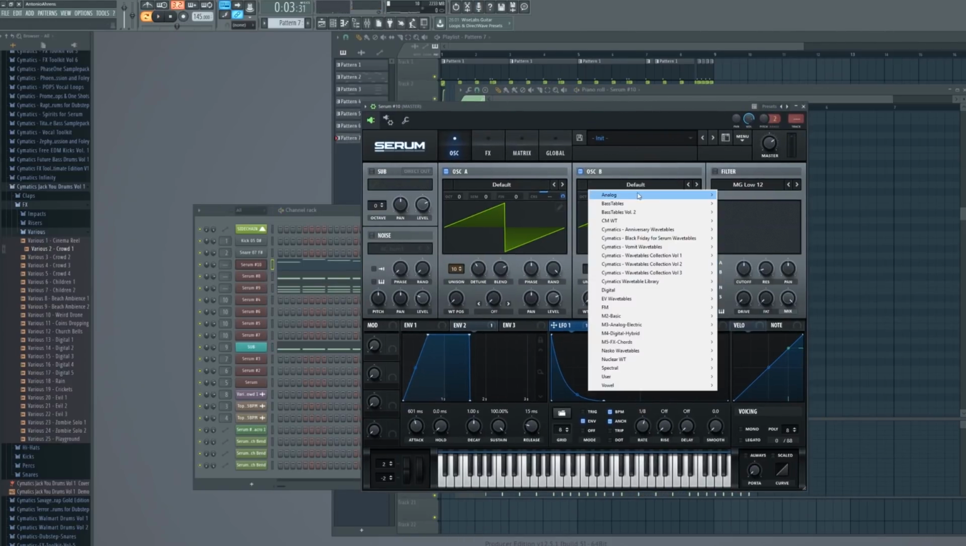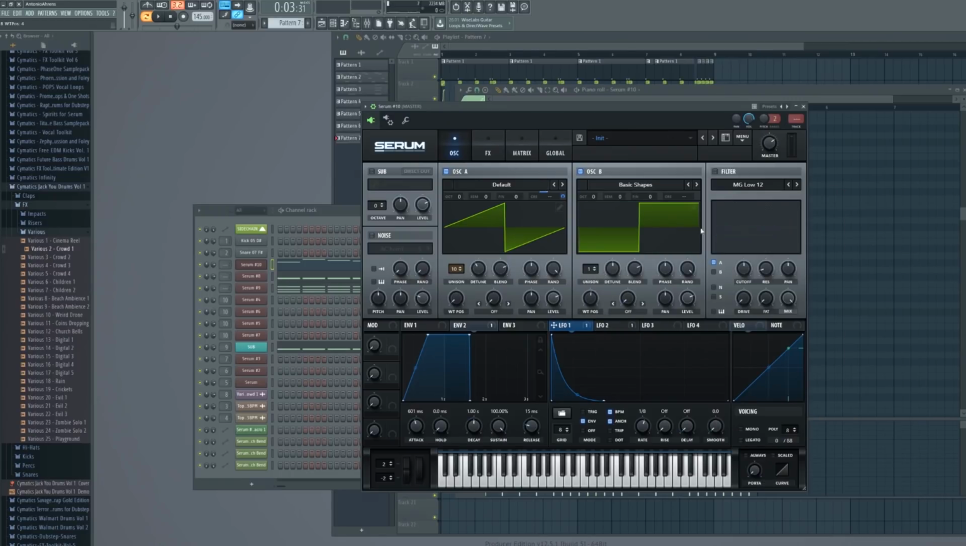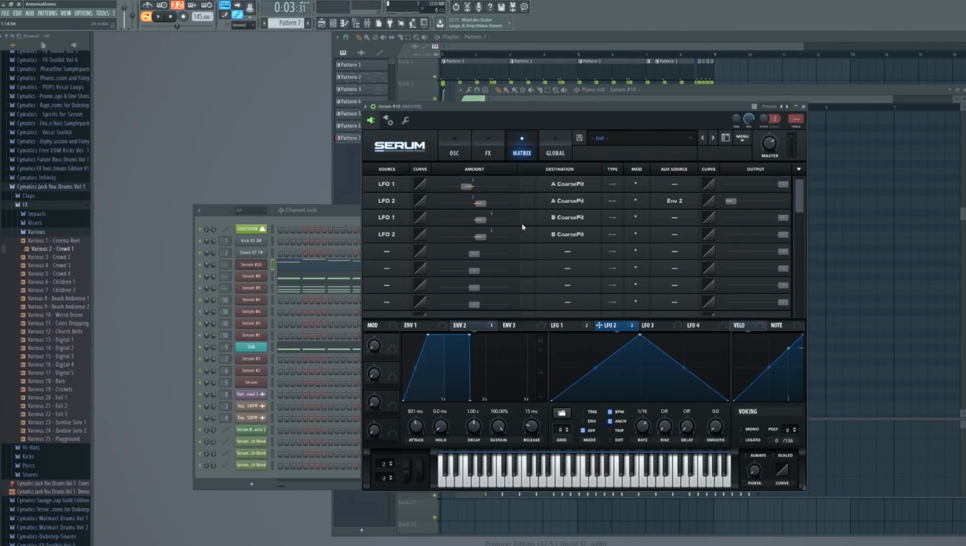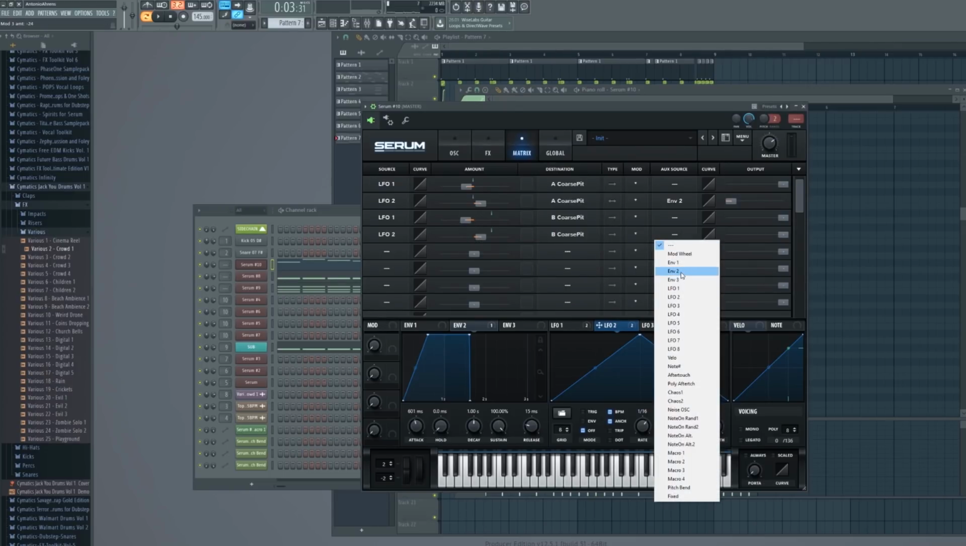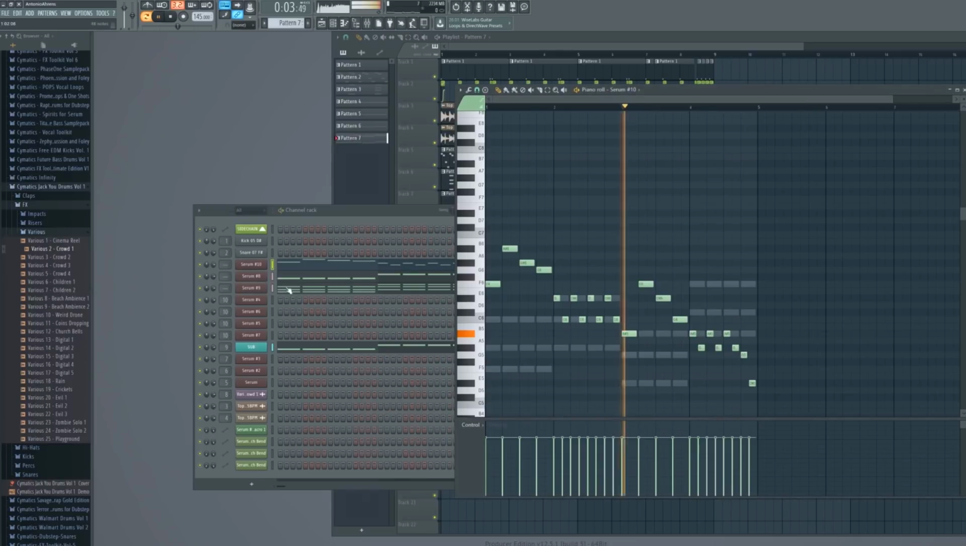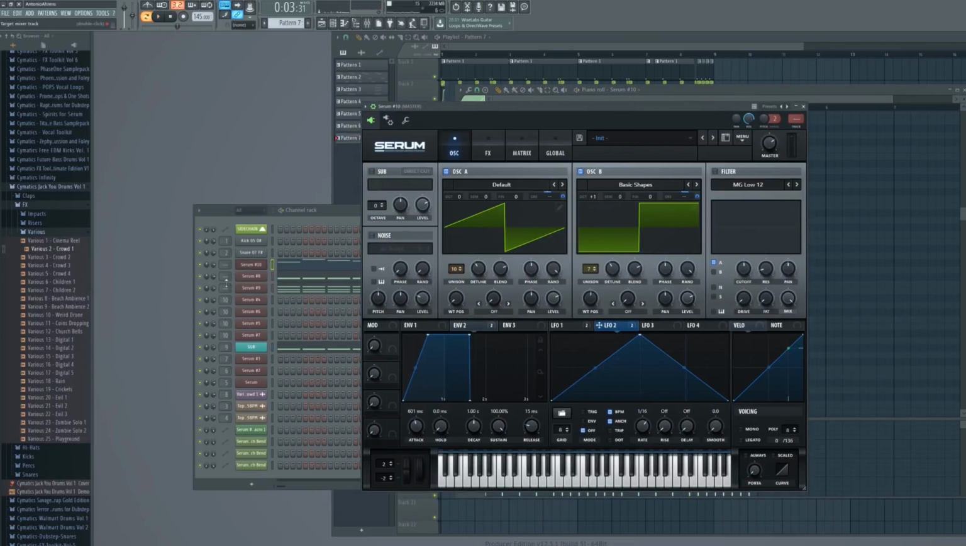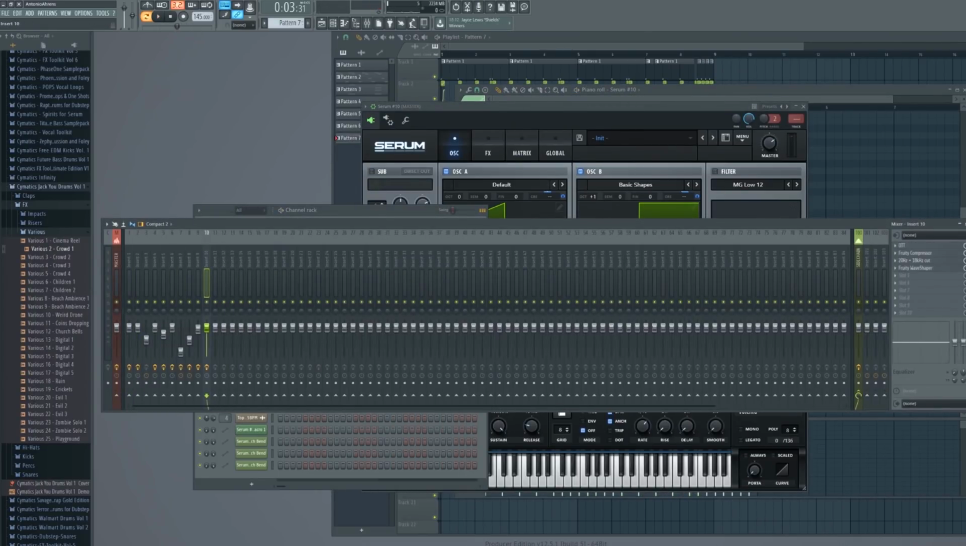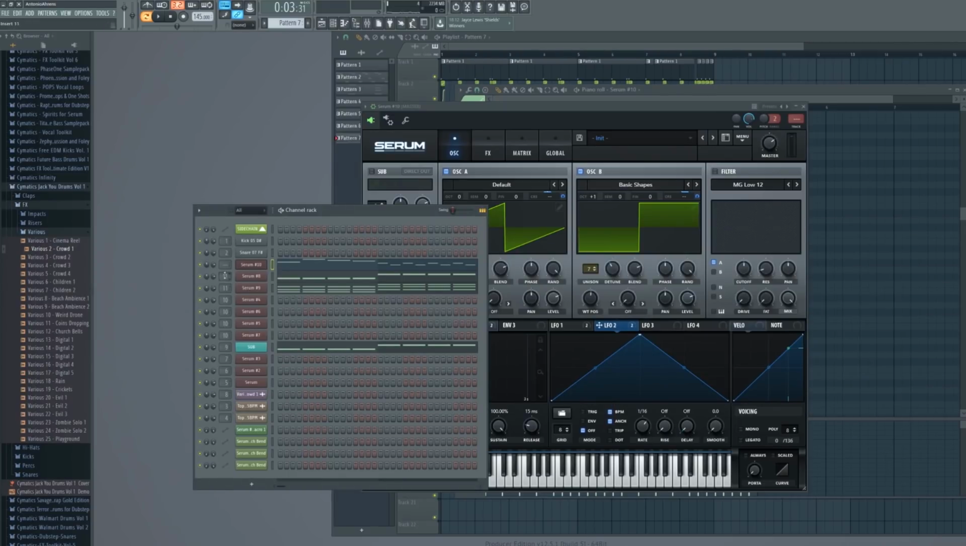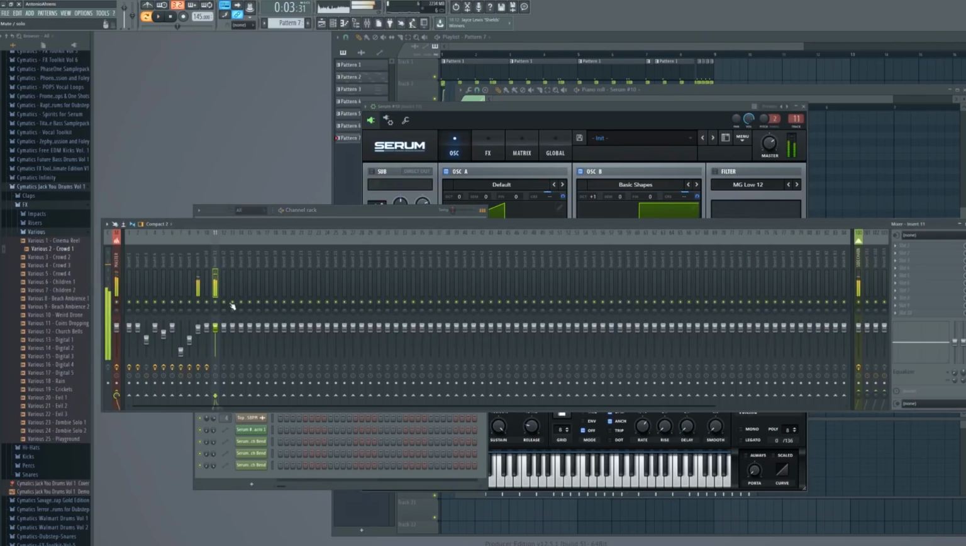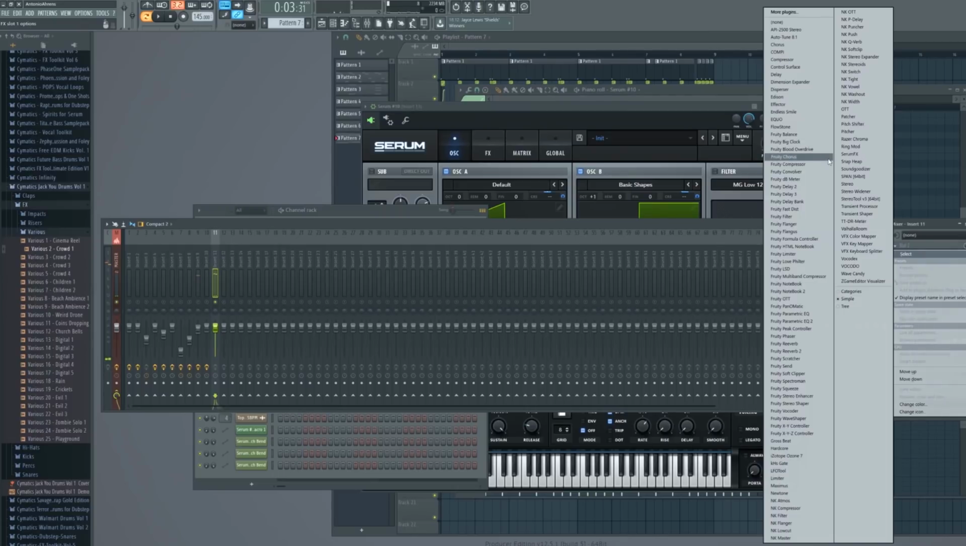You can also use oscillator B, switch it up to a square wave, turn it up 1 octave, add some unison, and use the same thing on here. So switch it and do something like this again. And we're going to add all of these into the same mixer channel just to make sure that we've got them all in the same spot.